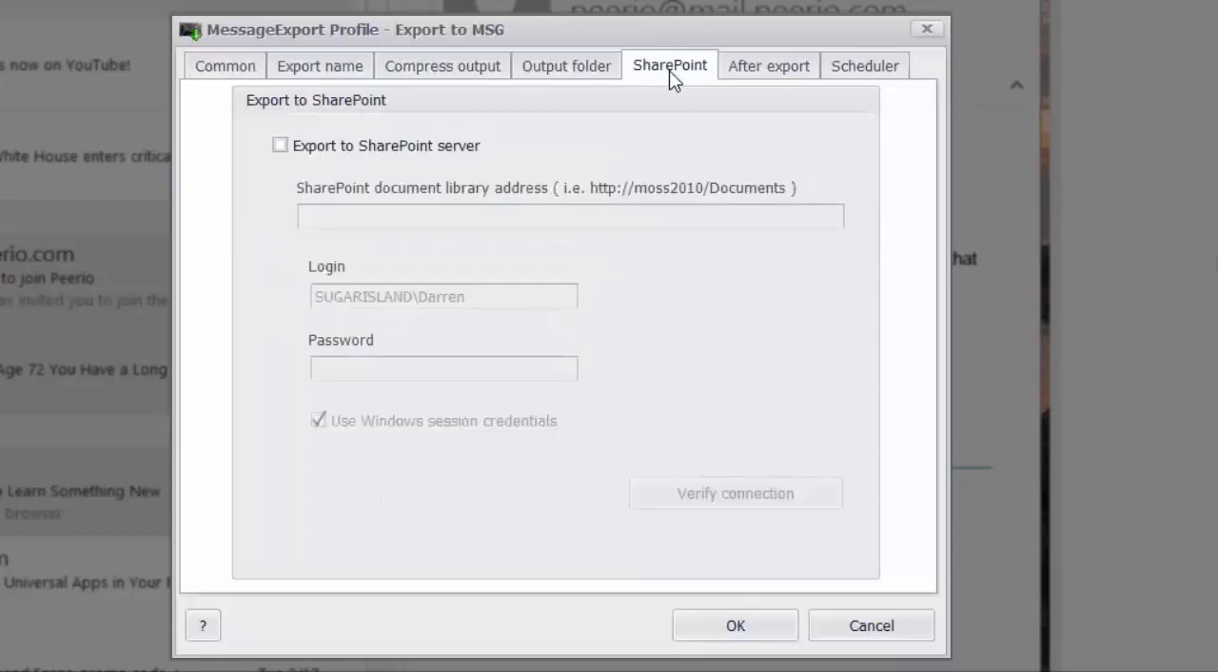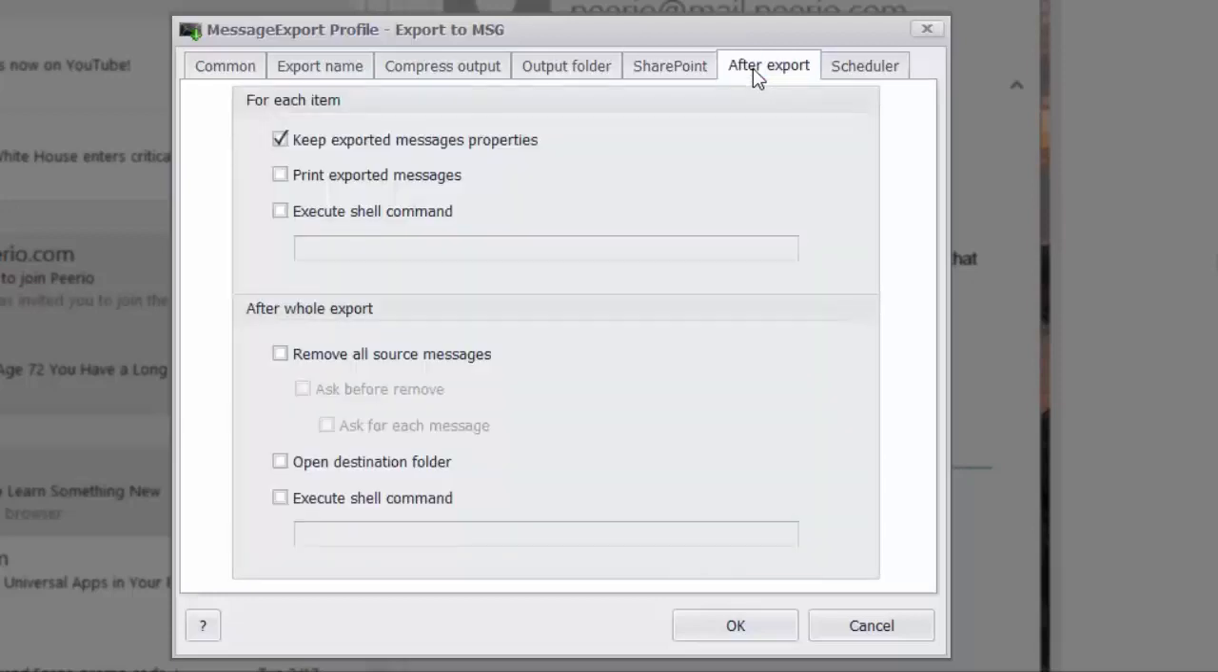MessageExport integrates with SharePoint Server, making it simple to export MSG files directly to a SharePoint library. After exporting messages, MessageExport can execute a shell command. It can also print the messages that have been exported. You can use it to remove email messages from Outlook after they've been exported. So there's many different options for you.